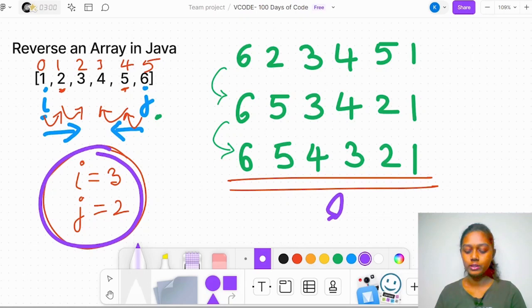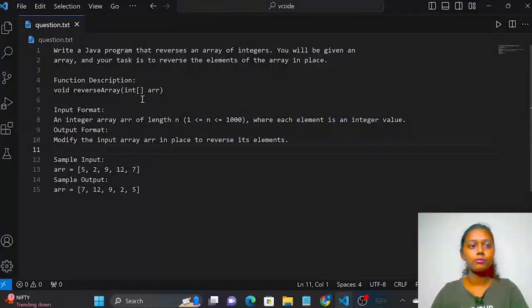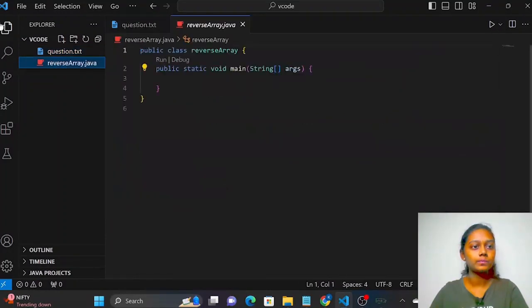So the question already said that we need to reverse the array in place, which means we shouldn't create a new array but change the existing array. So let's dive into the code now. I've already created a Java file, so let me open it.